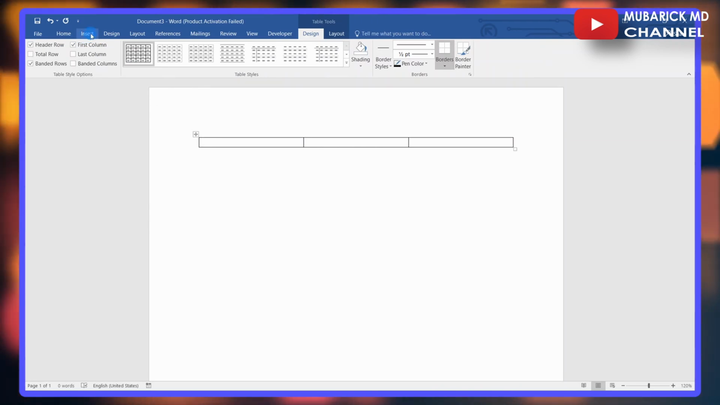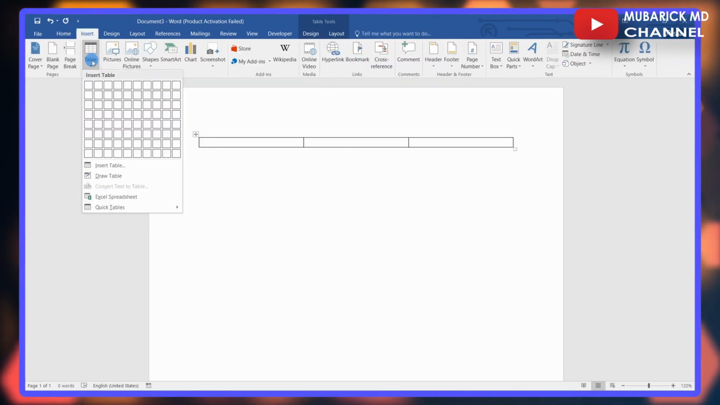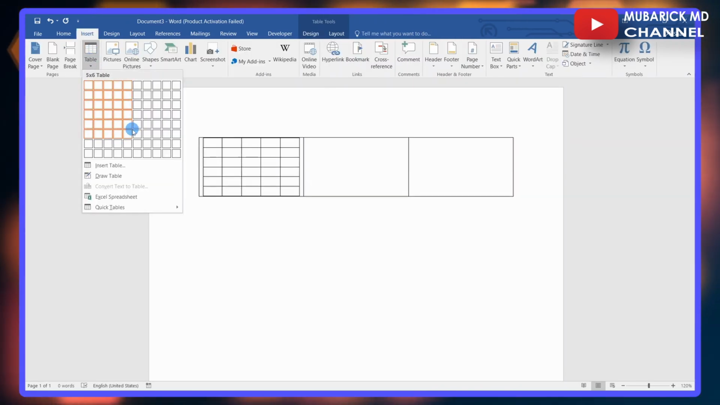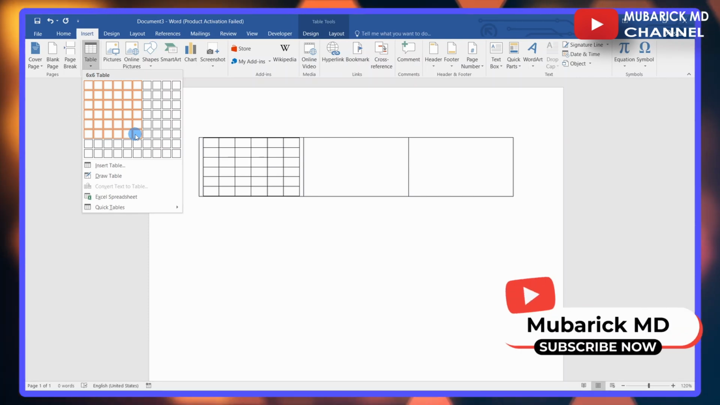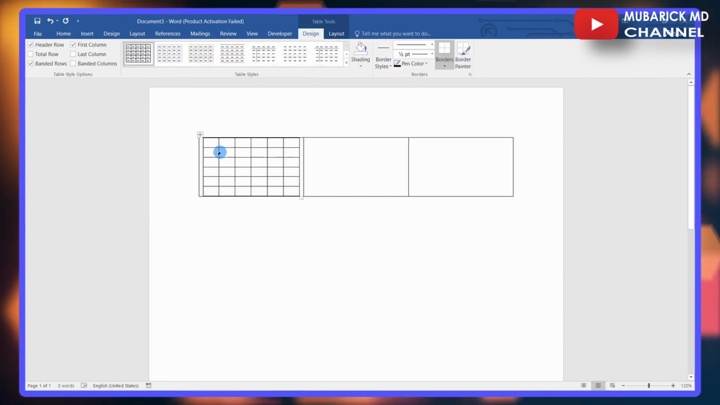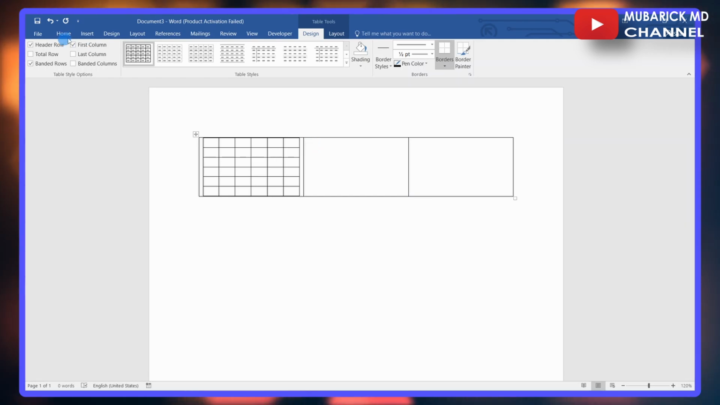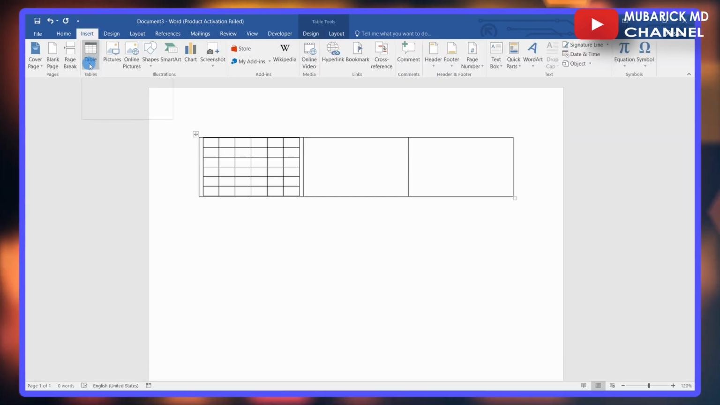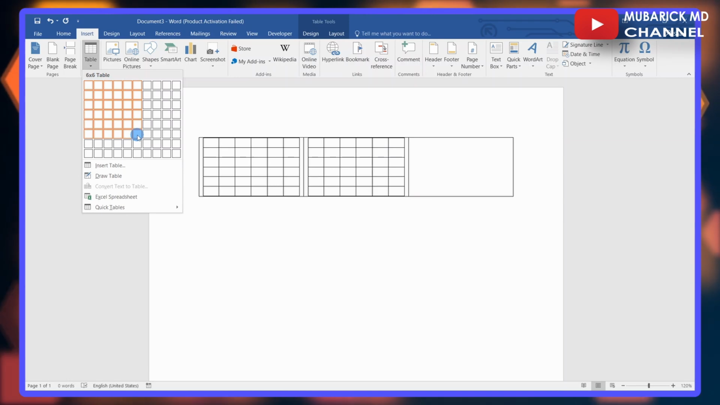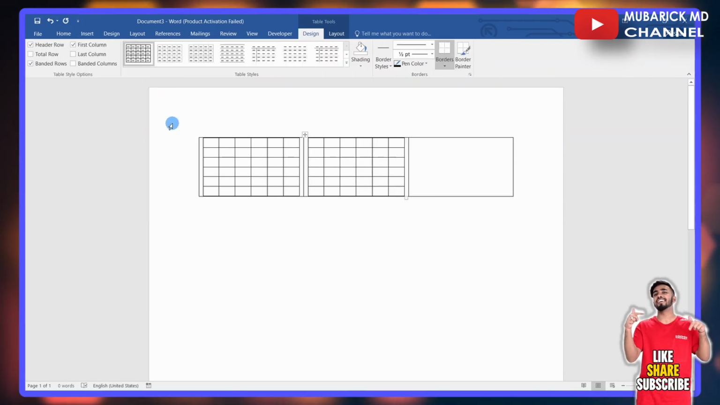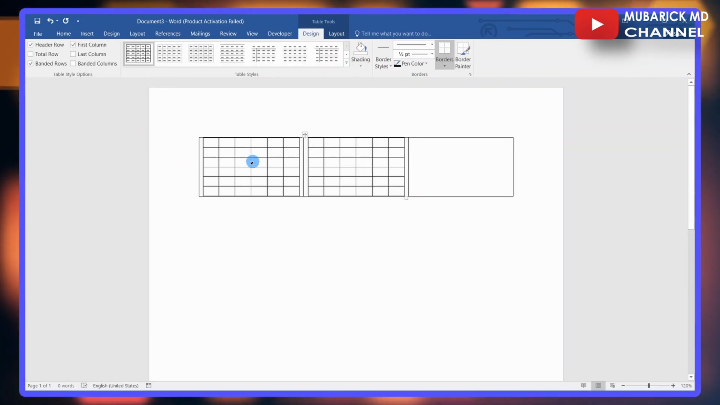So I'm going to come back to the Insert tab again, then I'll click on Table, then make sure I click on the number of cells that I want to insert. In this case, I'm going to insert 6 by 6. So I can do it to this one, then after that I'll proceed to do it to this one again by clicking on the Insert button and then Table and then choosing the size that I want. So this is a way of inserting a table in a table.